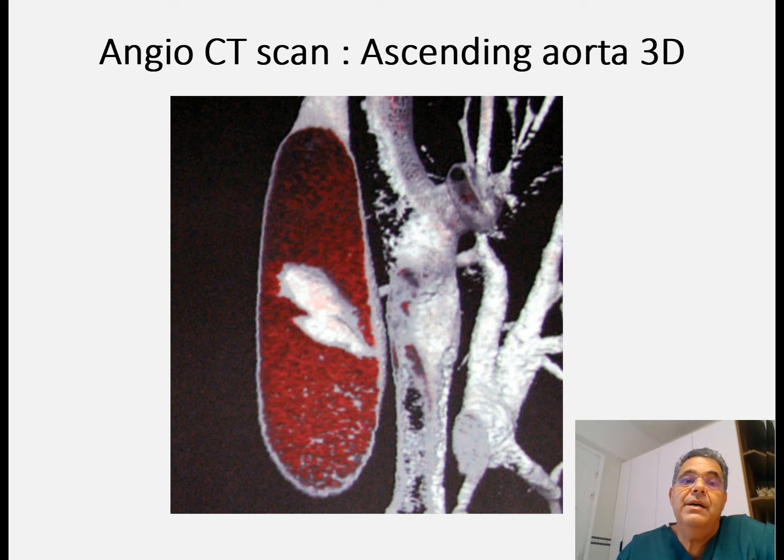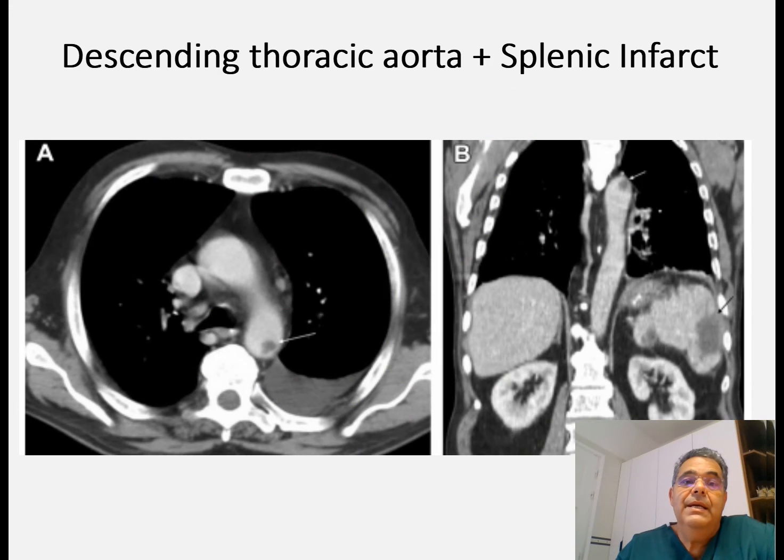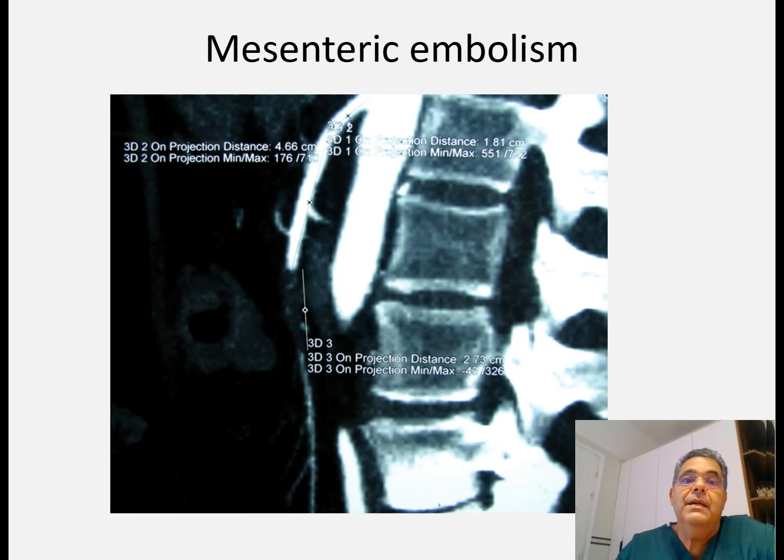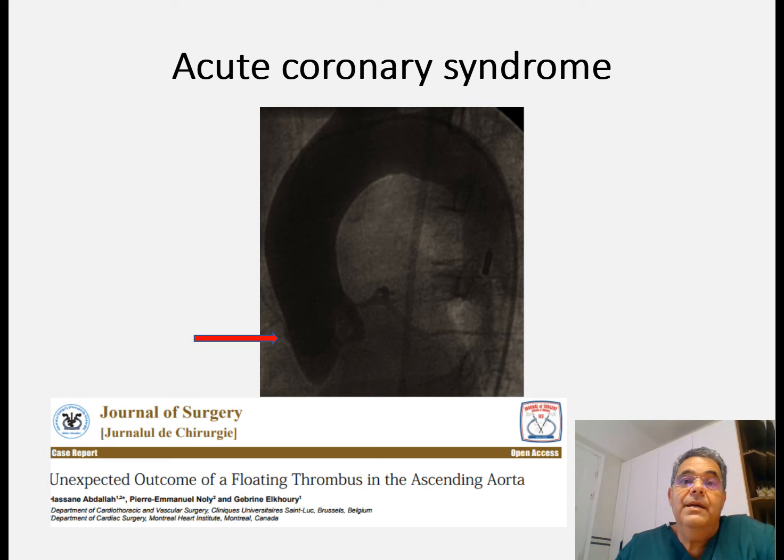This is another image of an ascending aorta free floating thrombus, and a descending thoracic aorta thrombus with a splenic infarct, and small bowel ischemia by occlusion of the superior mesenteric arteries. As you can see, the potential risk of embolization is everywhere. And finally, this is a very rare image. It's not my image, it's from colleagues, our Belgian friends, and you can see an FFT in the ascending aorta with an unexpected outcome, an acute coronary syndrome by embolization of the coronary arteries.